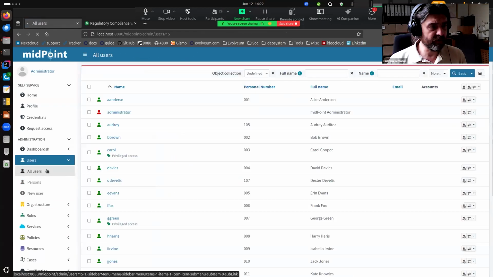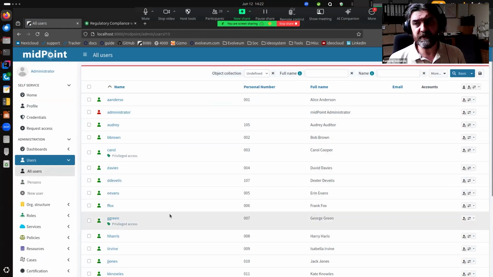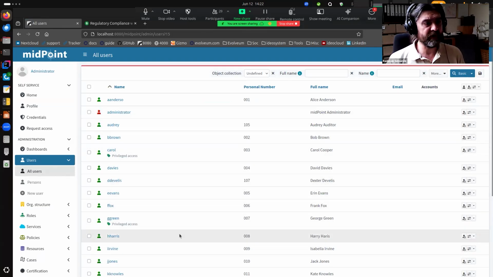This is a good tool to see which users have privileged access in your organization, and then use it, for example, in certification campaigns, where you could recertify, you could review the access of users with privileged access more often.